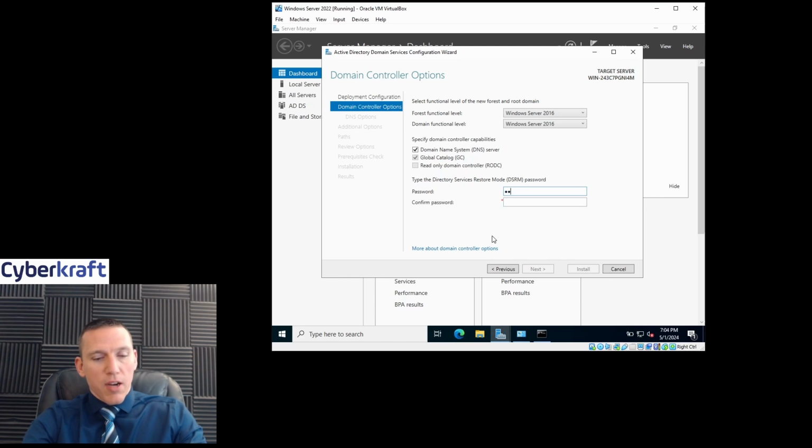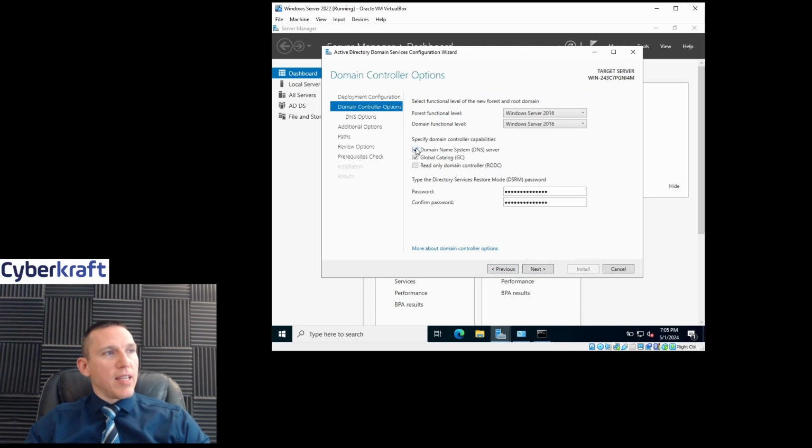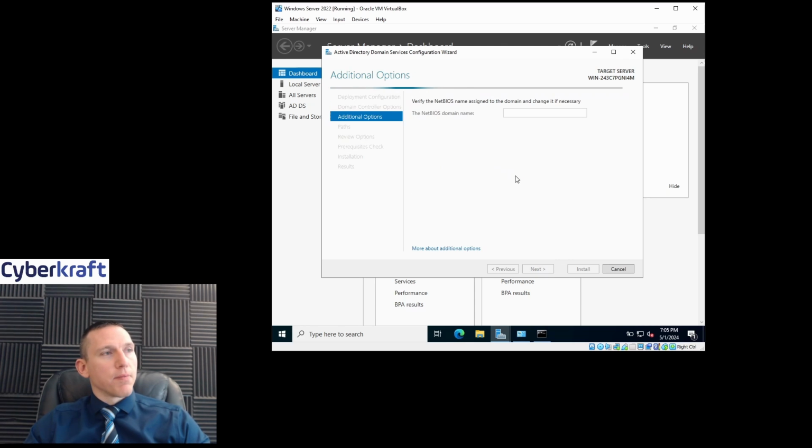Our password there. Make that the same password you're using for the rest of the lab. Of course, if this is a real server in a real environment, we want to do that differently. Oh yeah, and we want to uncheck DNS here. Now NetBIOS is going to automatically populate. It's going to have a character limit. Leave it as it is when it populates there.